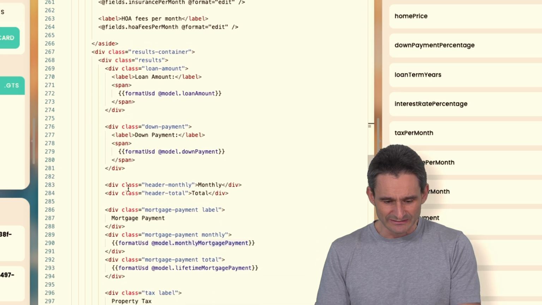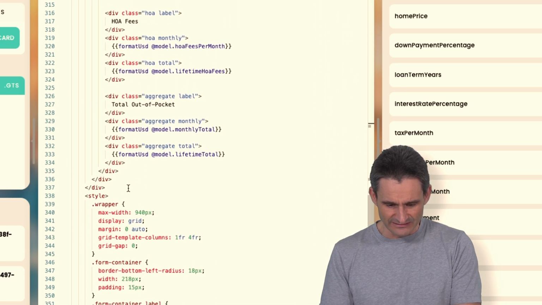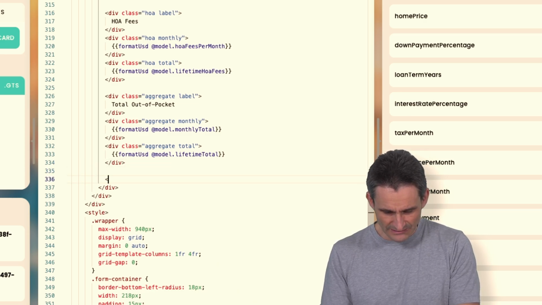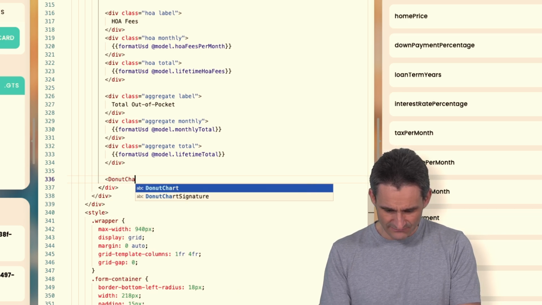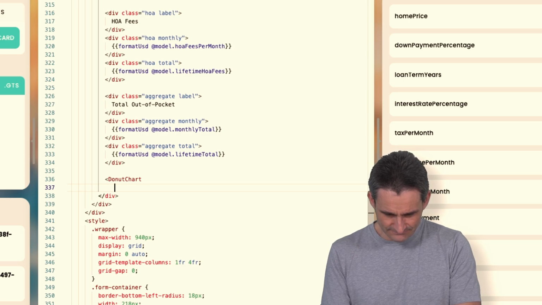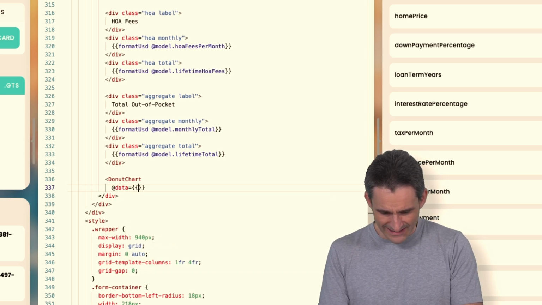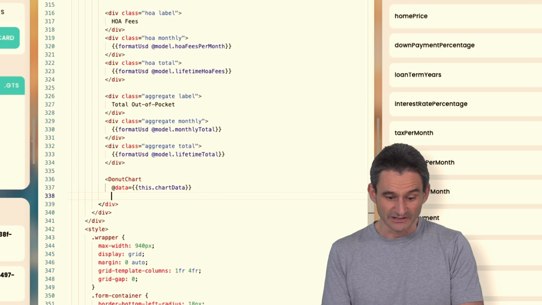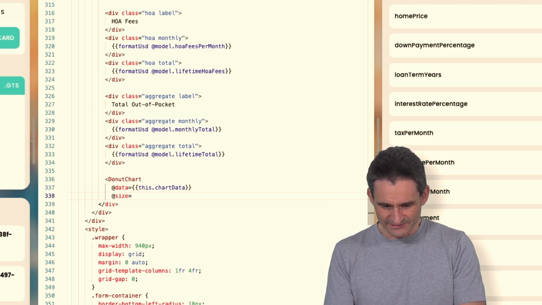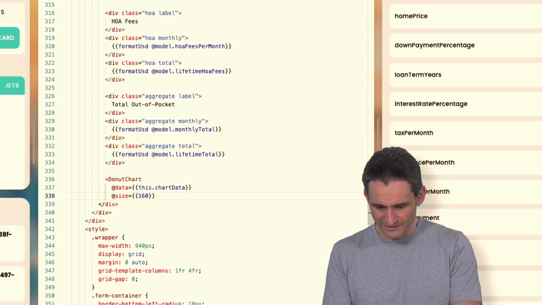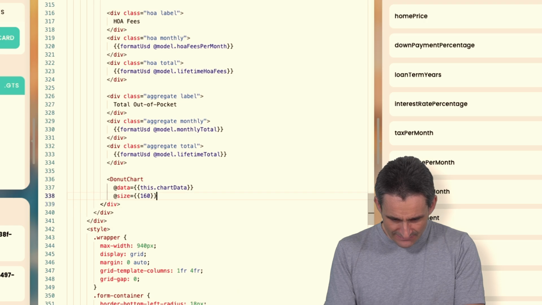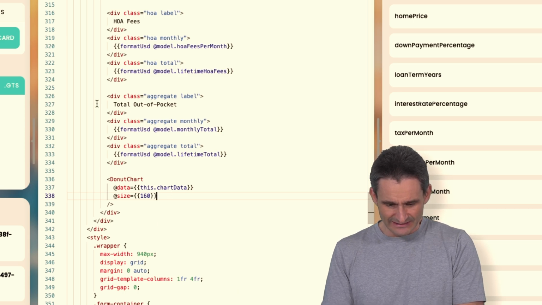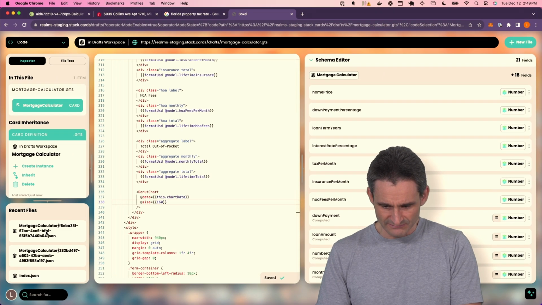And then I'm going to take this and down here towards the bottom of our component, I'm going to say donut chart @data equals this.chartData. That was the property I just defined that we walked through above. And I'll say @size equals, let's say, 160. And then I'll need to close that element. And let's go and take a look and see.